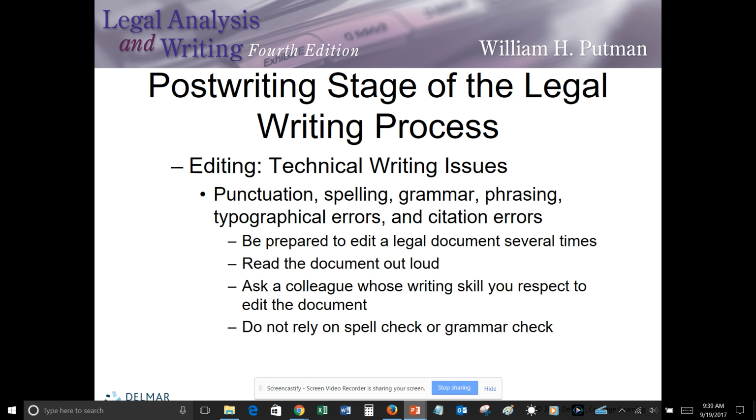Don't just rely exclusively on spell check and grammar check. I've seen lots of things like breach of contract misspelled as a different word, or compliant versus complaint, which are both words in the English language. So spell check and grammar check can be a tool, but don't rely exclusively on that. That's just a short overview of the different stages of legal writing.